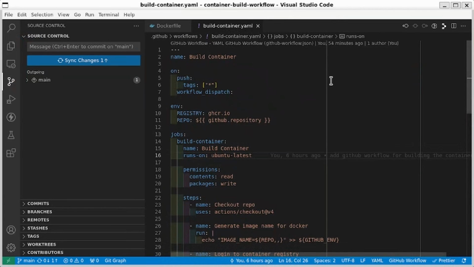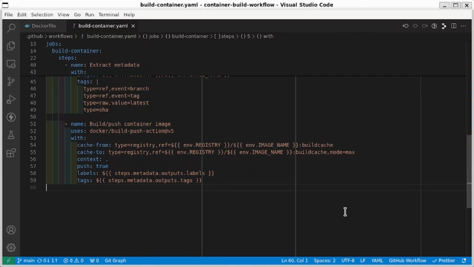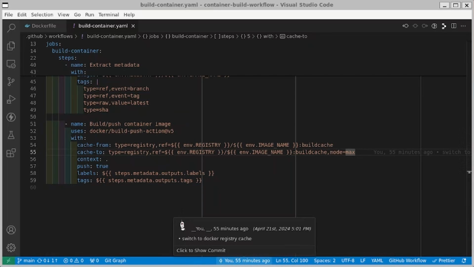So what does it look like? Well, first, we only have the tag trigger here. And in the Docker build push action, we've changed our cache from and cache to use the registry type. We also need to supply a reference for the name where the cache will be stored. You can use whatever you like for the cache name so long as it's the same in both cache from and cache to. We keep mode max here to get the same behavior we would have had from mode max in GitHub Actions cache. Let's go ahead and push this up to main.